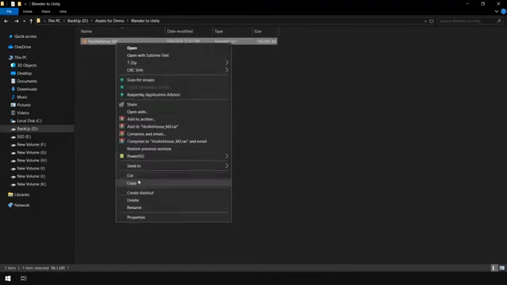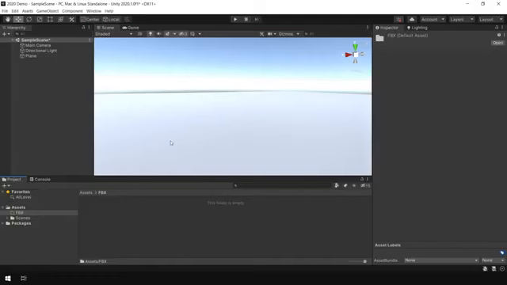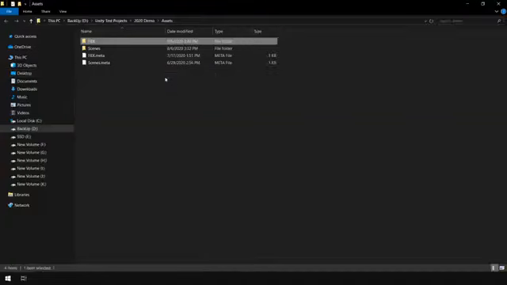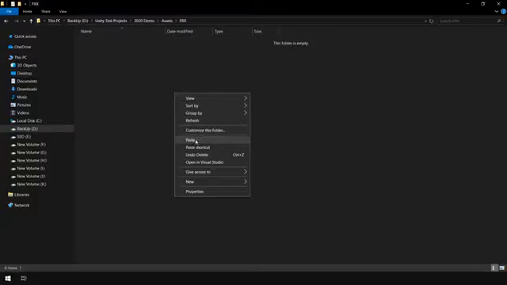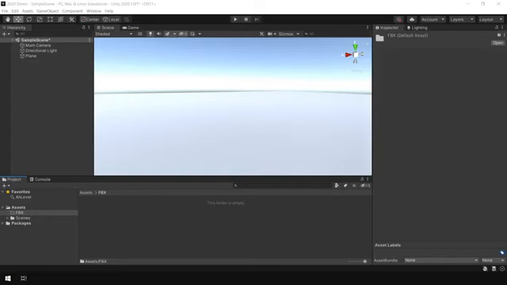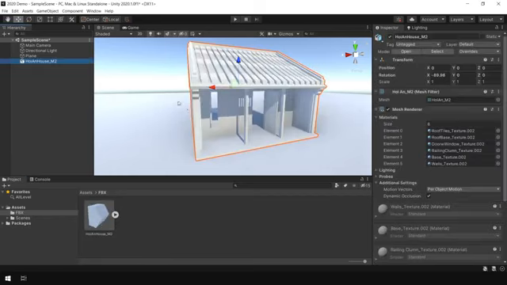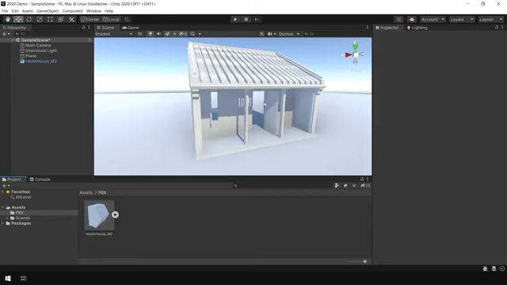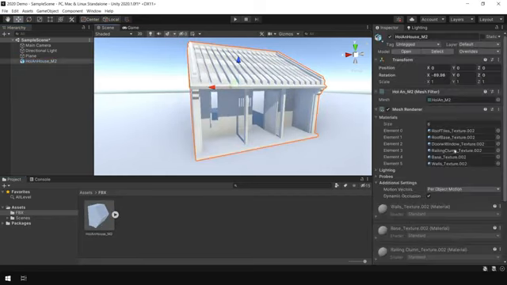I copy the Blender file, go to Unity, and I have already created an FBX folder. So right click, show in Explorer, and I paste the Blender file here. Then again go back to Unity. It will take a few seconds. And you can see Unity has automatically imported this 3D file. As you can see, all of our materials are here, but the textures didn't come with this Blender file.